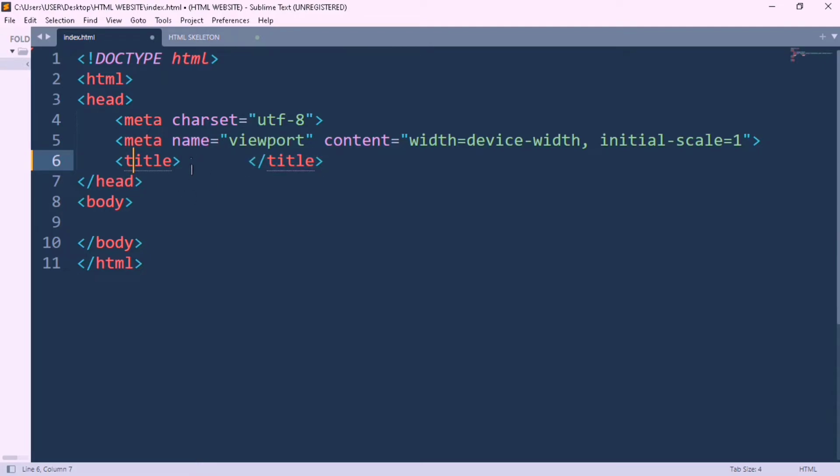But as you can see, this is a tag that we have to open and also close. Now, in order to close a tag, of course, you have to use this / sign.